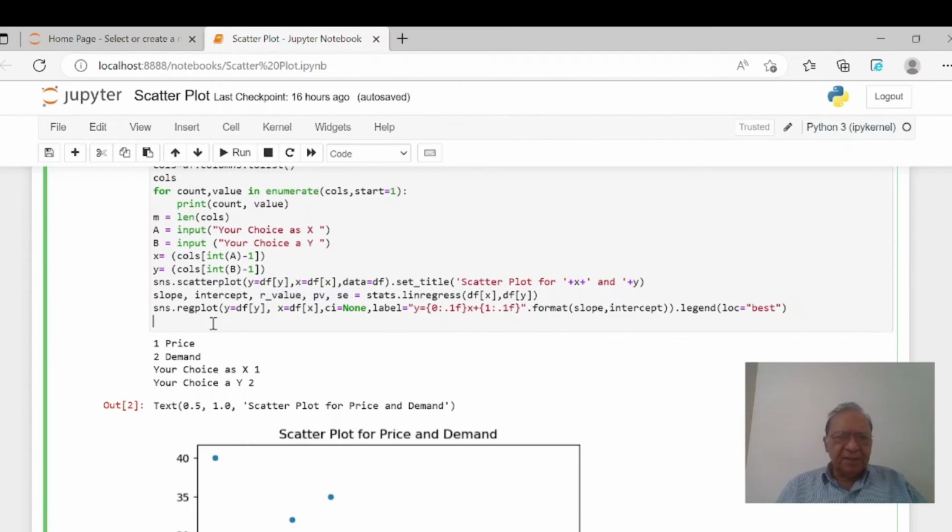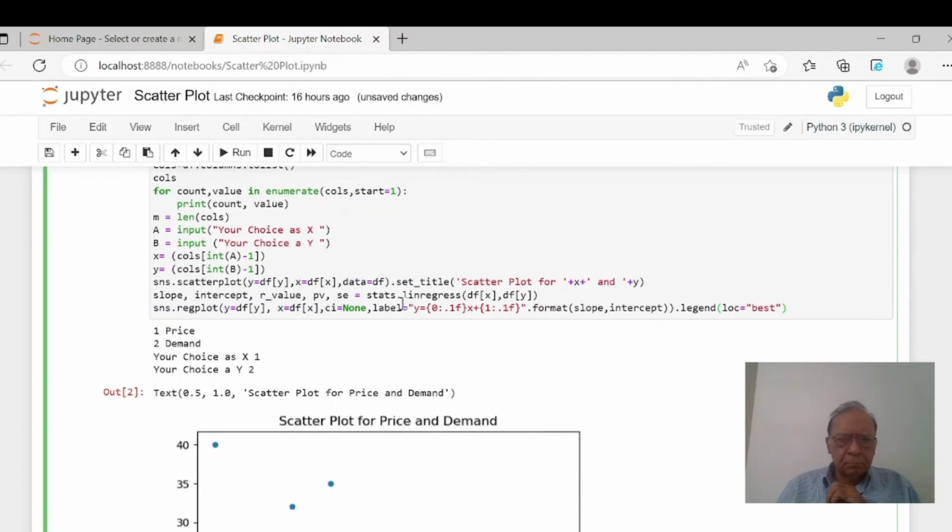So sns.regplot, y is equal to DFY. DFY means the data frame which we have read, the Y of that which we have created here. And DFX is there, x is equal to DFX. I'm just going to delete. CI is equal to None. That I will tell you later on about this. Let us see what happens now.